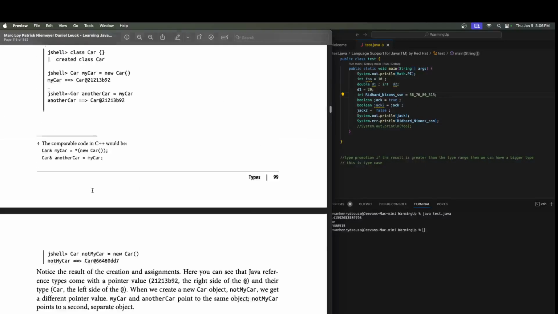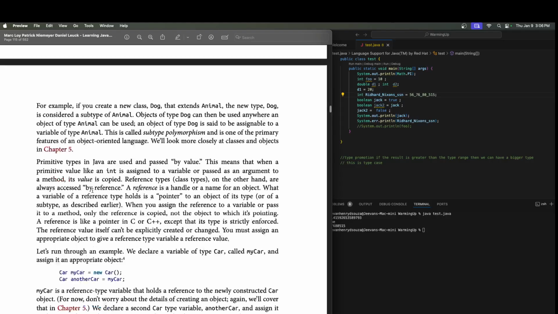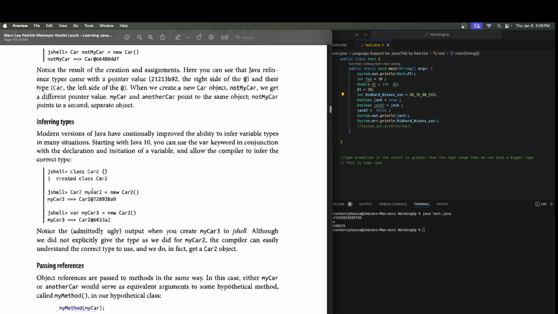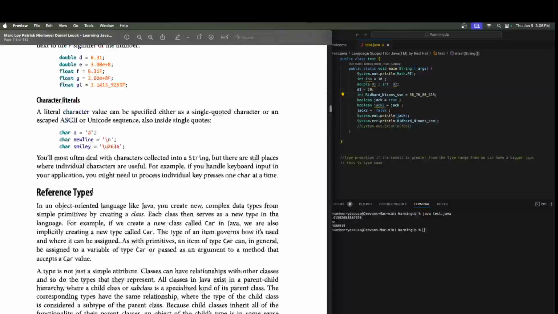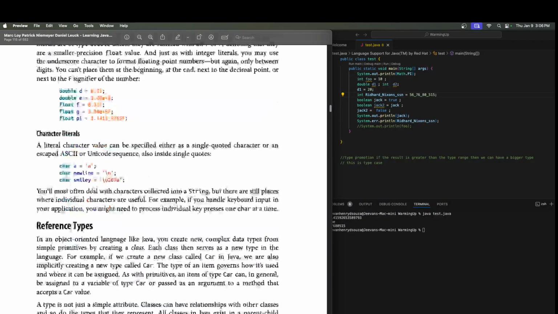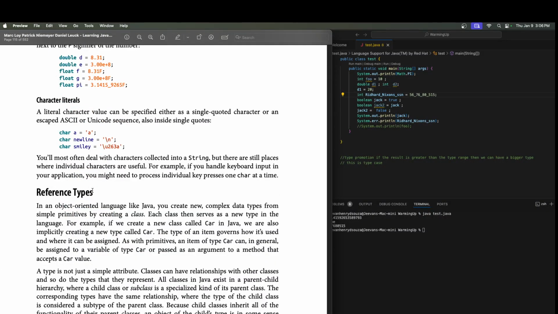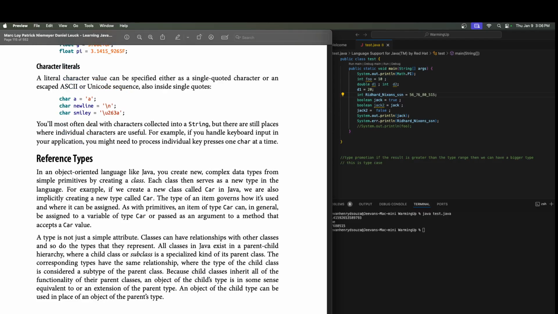No, I haven't started with the reference. Where did I go? Okay, yeah, I was in type. Okay, the character literals again. Character 'A'. Cool. Now, reference types.